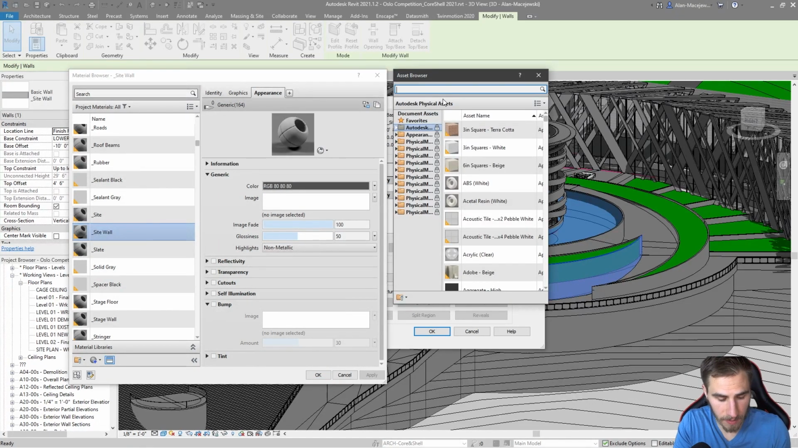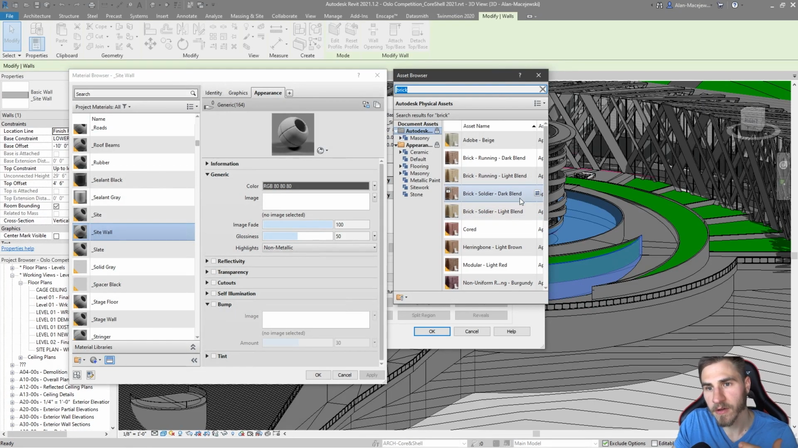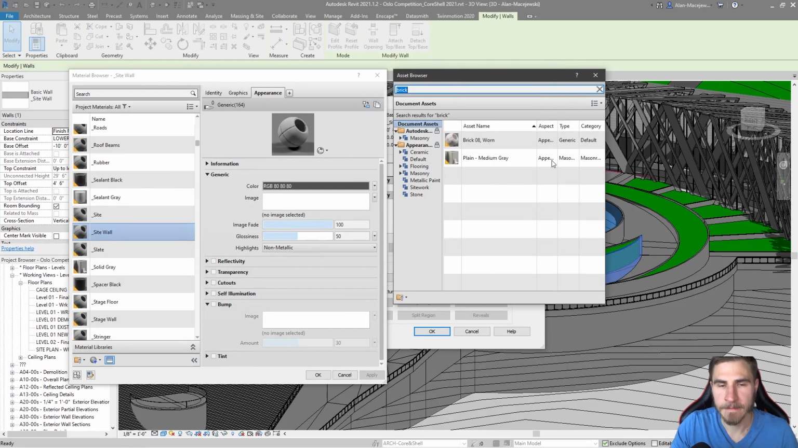So I'm in my asset browser and I can type in brick here. Now I'm sure I'll get a lot more options for brick because I'm looking at the appearances as opposed to just the materials in my Revit project. So once this finally does load, I'm hoping to be able to find that brick 08 worn, so I can literally just import that into my material itself, and then from there have that applied everywhere that I have this site wall material already applied, which is kind of the point here. I'm basically saying I've gone to the trouble of materializing my project, and now I just want to add materials from Enscape. And sure enough, if I search brick within my document assets, I can see there it is.